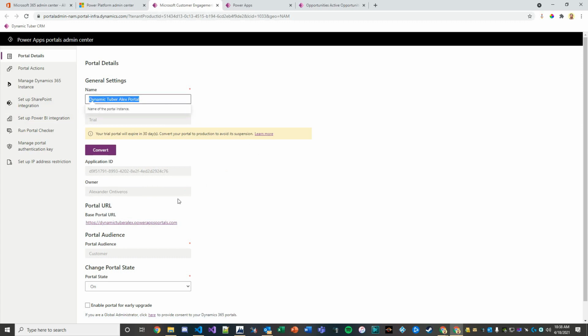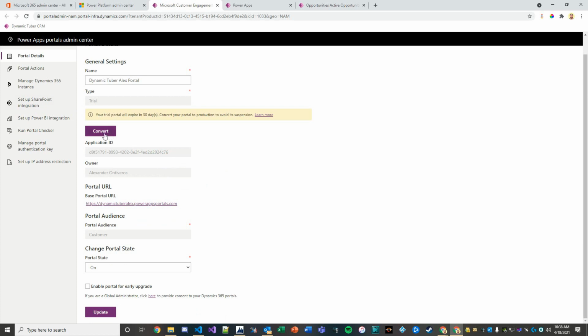And there's a couple things we can do here. Obviously, we can edit the name of the portal instance. We can convert the portal from a trial to a production so that that instance is no longer terminated or expired after 30 days. We have an application ID. We'll talk about that in other videos. And we also have our base portal URL. We have a portal audience of customer. Our portal state right now is on.